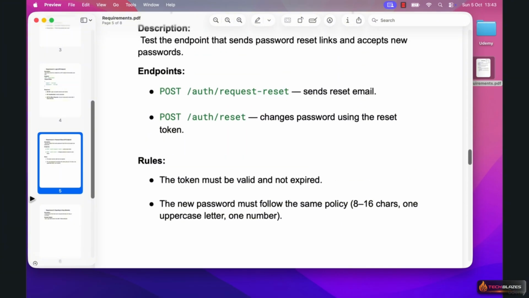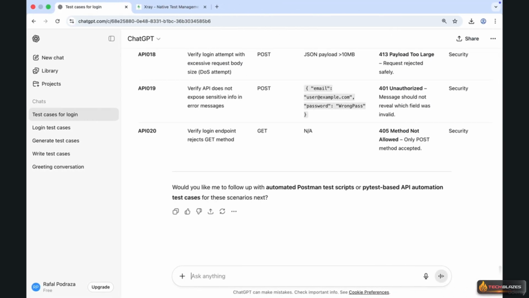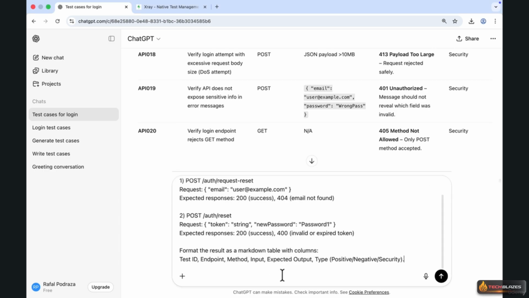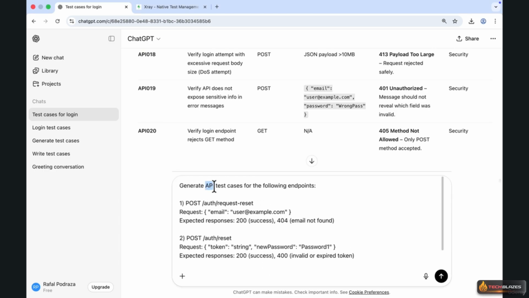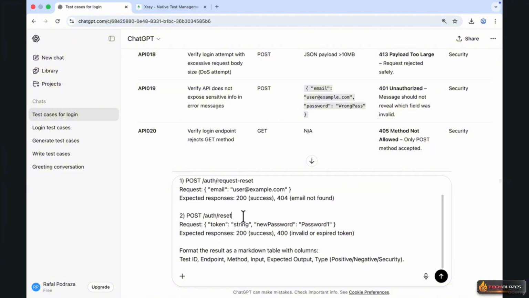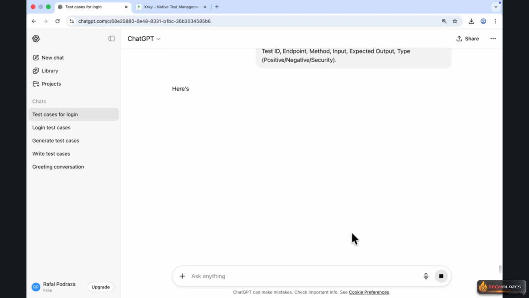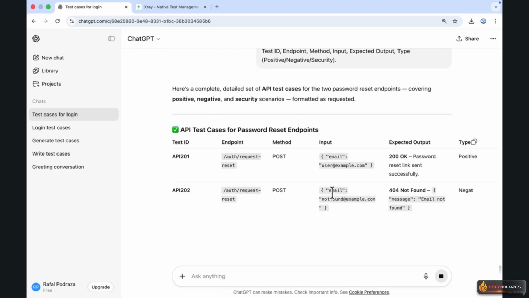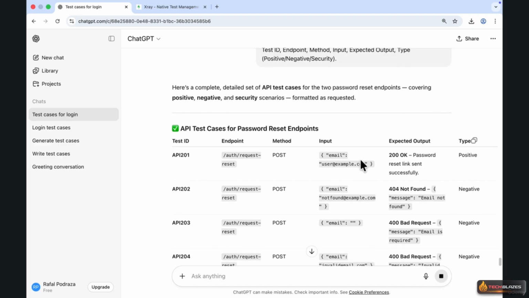The requirement also includes some validation rules. The token must be valid and not expired, and the new password must follow the same security policy, between 8 and 16 characters, including at least one uppercase letter and one number. Based on this, I've prepared the prompt you can see on the screen. I asked ChatGPT to generate test cases for both endpoints, covering positive, negative, and security-related scenarios.